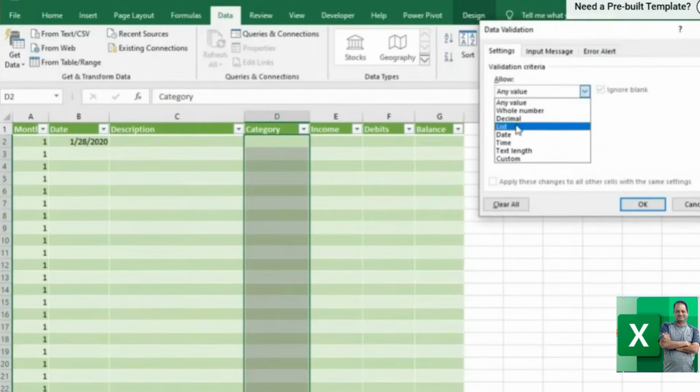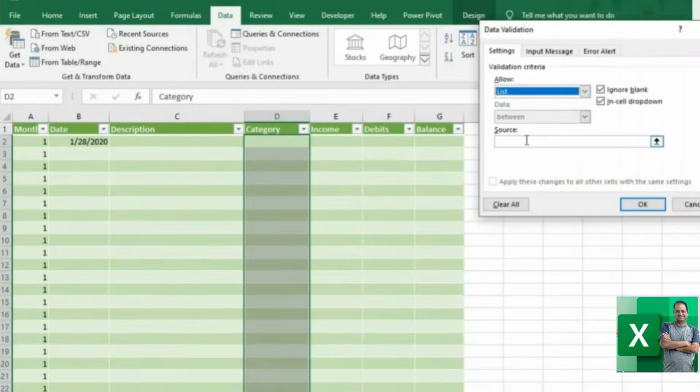When you see the pop-up, choose List from the Allow drop-down list. In the source, type the categories you want with a comma in between each. I'm going to add income, mortgage, utilities, grocery and gas, and entertainment.